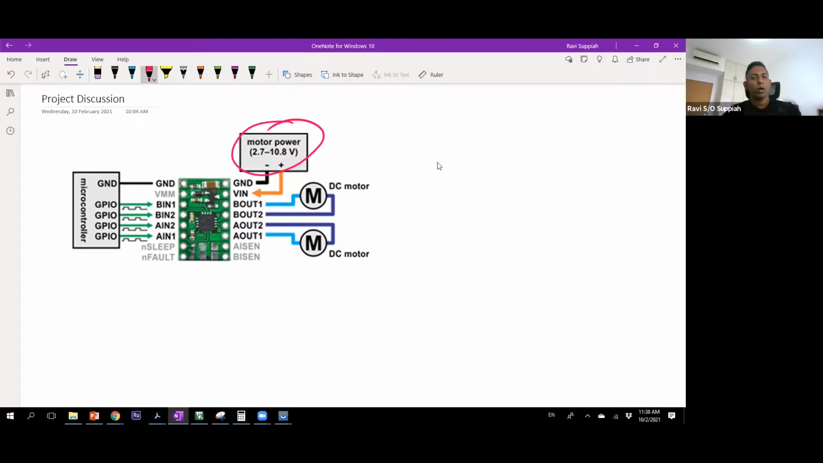Okay, so what you are going to generate from your KL25Z are your PWM signals, and the same PWM signals are just going to go into your driver chip and come out. So whatever goes into A in one is going to come out in A out one. Only thing is it's going to be an amplified version because you need that additional boost and power to drive your motors. Okay, so that is what is going to happen.